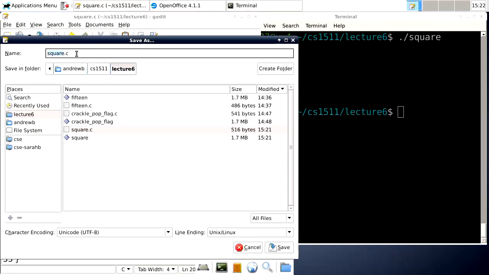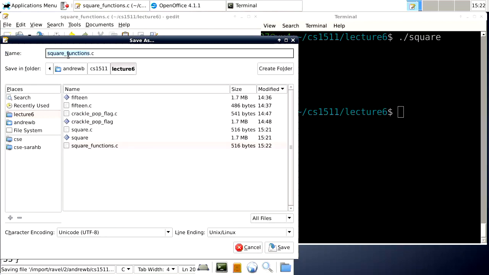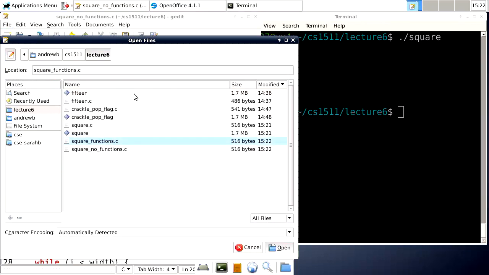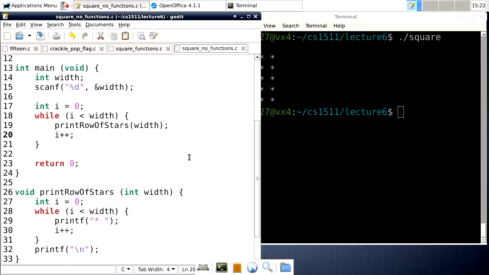I'll call this one square functions. Then I'll also save it as square no functions. So I'll leave my version here for safekeeping. This is the one we've just done. And this one, I'll remove the functions.